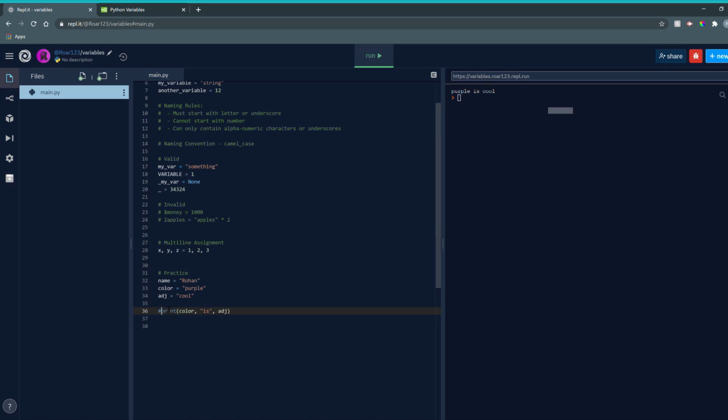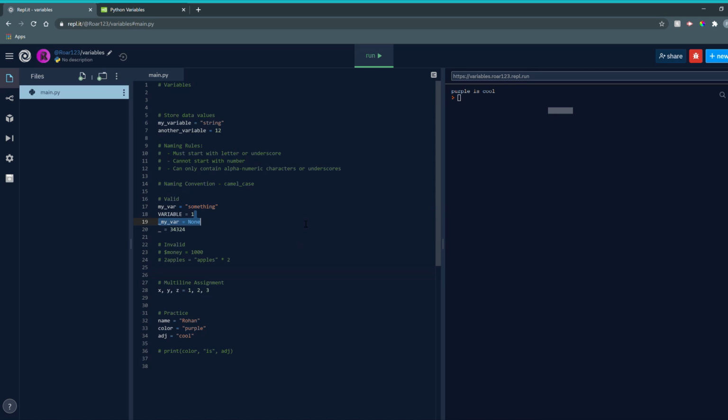Okay, let's go on to naming convention. So variable names have rules in Python. They must start with a letter or an underscore. They cannot start with a number, and they can only contain alphanumeric characters or underscores.